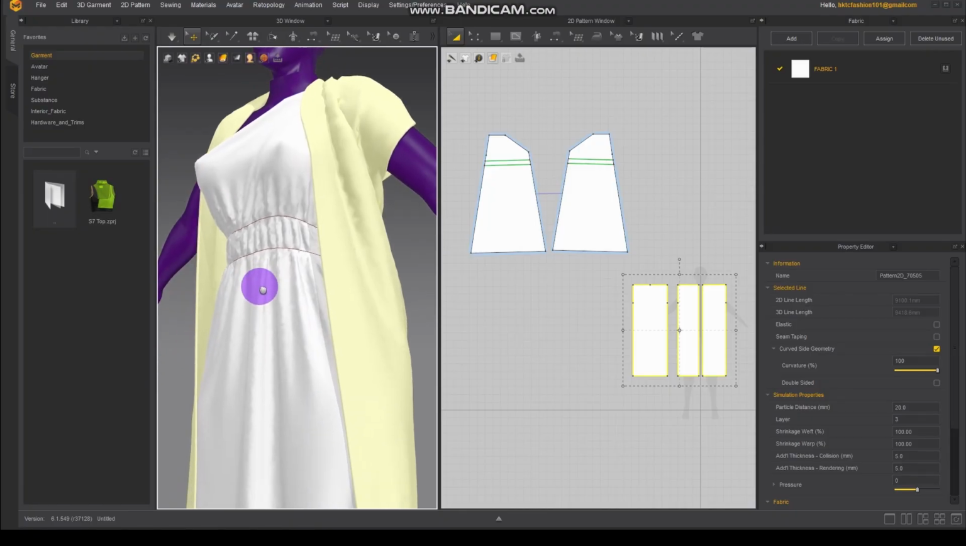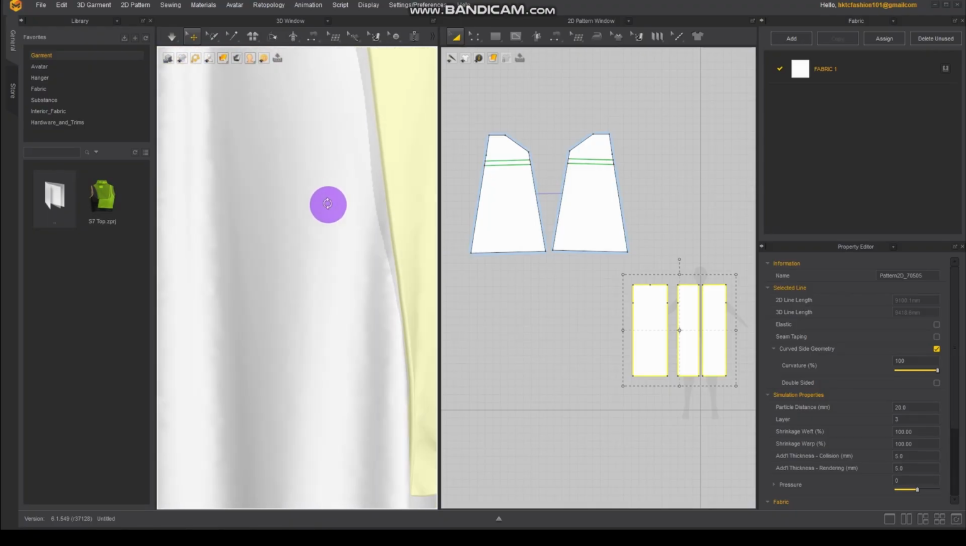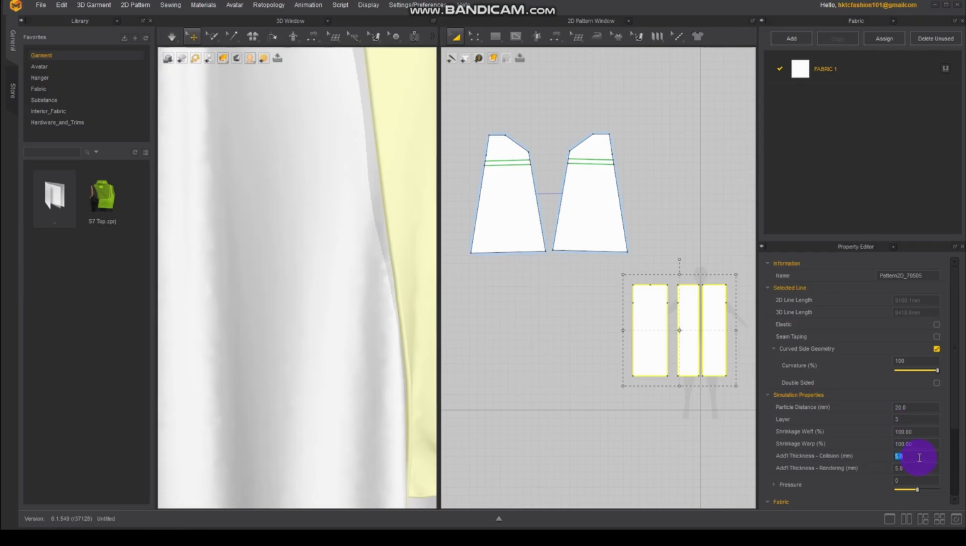So you see now it looks a little better, but you can keep going. You can do 8 point. It just depends on how much you want to add.